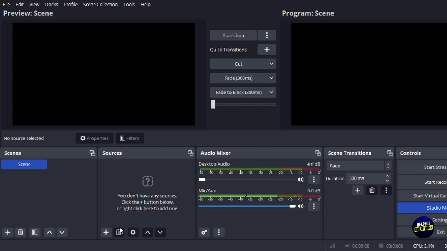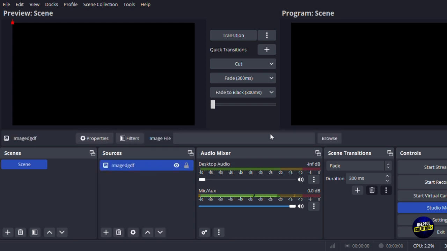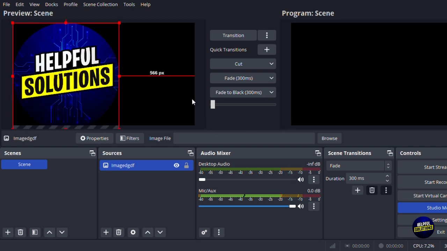So you have to create a new image, click OK, and then click on OK. And here you can browse an image directly from your device. So let's go, for example, here and choose the logo. Click on logo, click on open. This is an image that we can add. So when you click OK, the image will be added here to the preview of your scene.